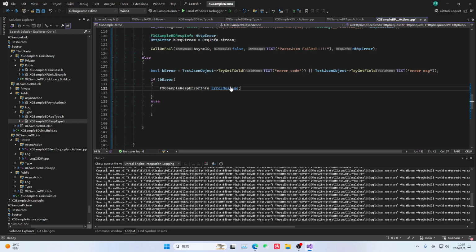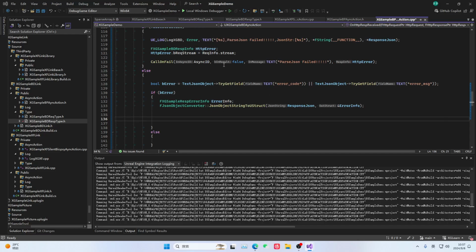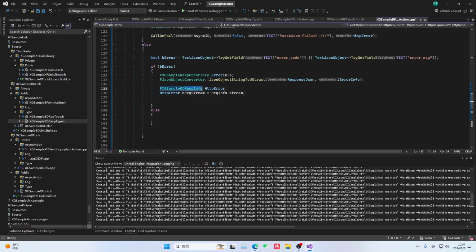So let's first prepare an error message info, because at this point, it's just this. We'll call it error info, or we could call it error message. That's fine. We'll call it error info. Since we know it's already an error, we'll just directly convert the response JSON over. After converting it, we'll then construct our HTTP error. Actually, at this point, it's not an error, it's just a response info, because this is the information provided by Baidu.